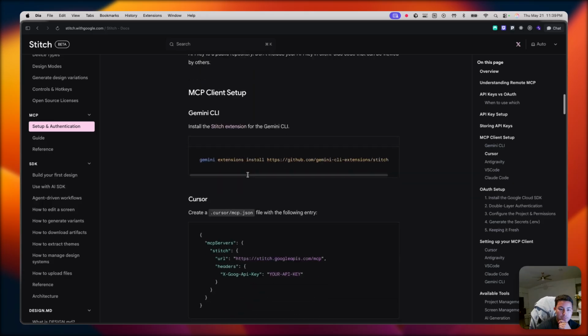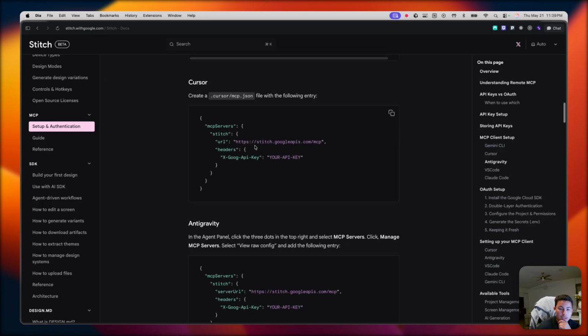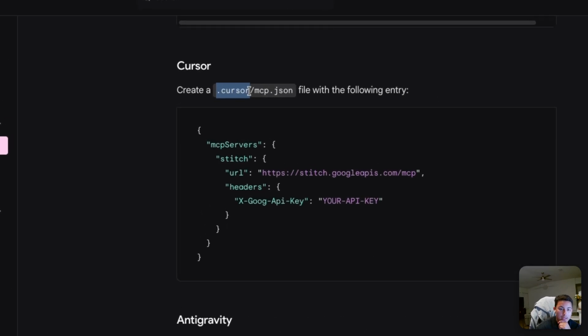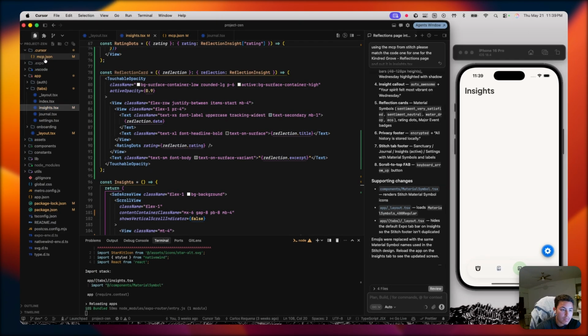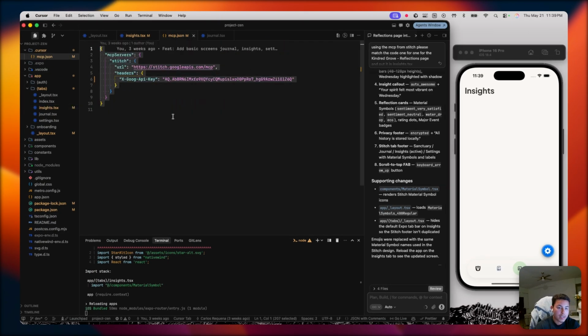So I'll go into my browser real quick here, and you'll see that there's a setup and authentication. We'll have this Stitch MCP, and what you're going to do is create this .cursor folder. You probably have already some. If not, then go ahead and create this cursor folder, and then you'll create this mcp.json file. You'll copy over this code here, and then we'll go back into our IDE and paste it here.